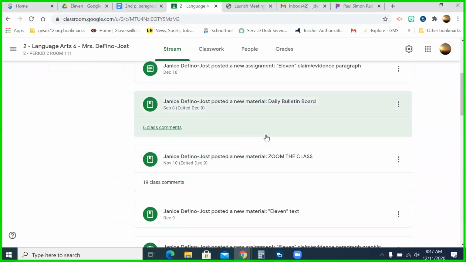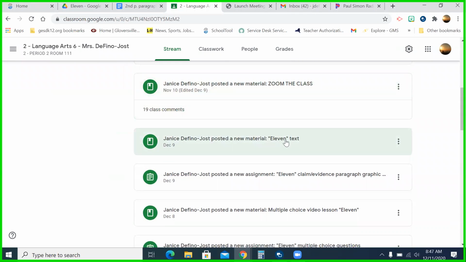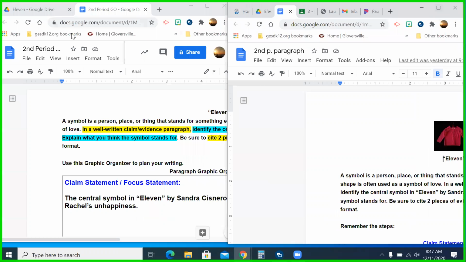The other thing I need you to open up, if you scroll down past Zoom, you'll see the 11 text. We really don't need to open that today unless we run into some problems. But then you'll see the claim evidence paragraph graphic organizer. Okay, I need you to open that and split your screen. So your screen will look something like this.